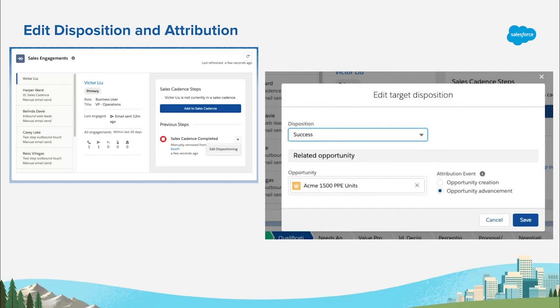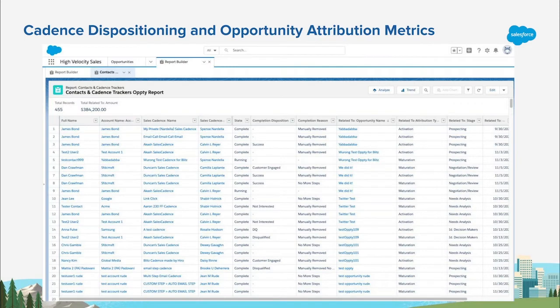Edit is also supported programmatically via our invocable action. The previous selected disposition related to the opportunity and attribution event will appear upon entering the edited disposition modal. Dispositions will be captured either directly through user input or automatically based on auto exit and branching. Opportunities will be linked as either activated or maturation based on user-determined attribution event types during cadence removal.